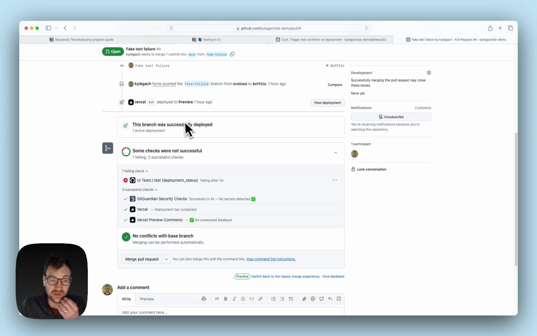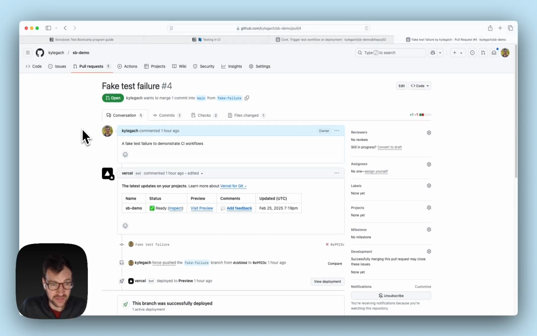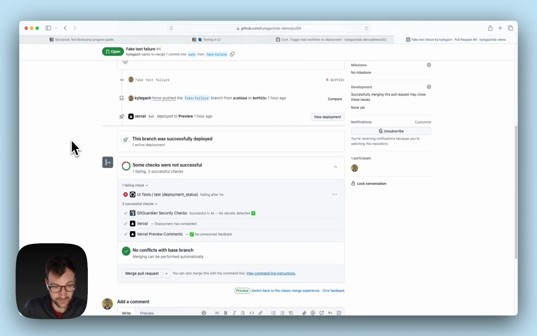And so I have a PR here that just fakes a test failure so you can see what that looks like in a real workflow. The way this worked is these checks ran first, and once the Vercel one was done deploying my Storybook, it kicked off my UI test one. You can see that it's a failure. So let me click into that.